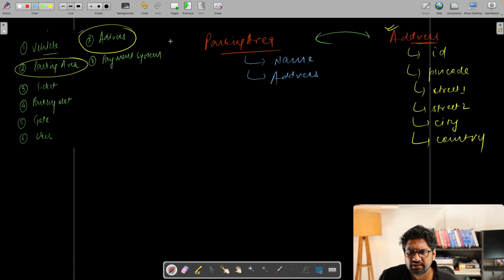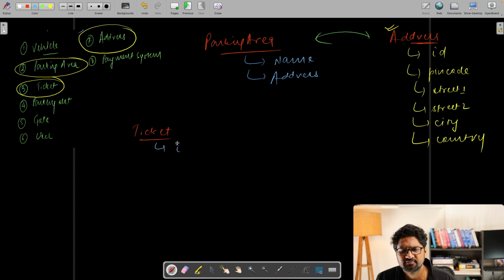So let's now build another attribute. Let's come to the other entity, which was my ticket. When I come to the ticket here, what are the attributes that the ticket should have? The ticket should ideally have the ticket ID, fair enough. And the ticket should also have a timestamp, because we have a use case where we would like to charge a vehicle based on the time they are staying. So the ticket should also have the timestamp.